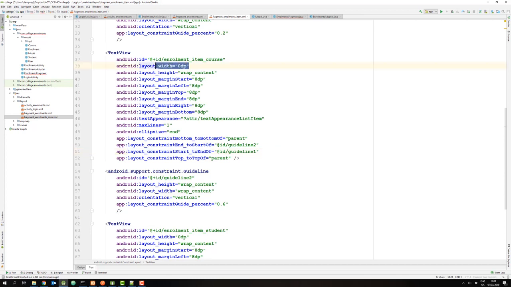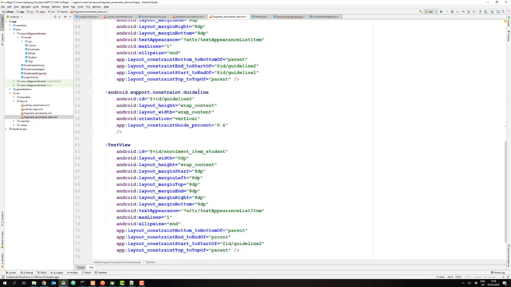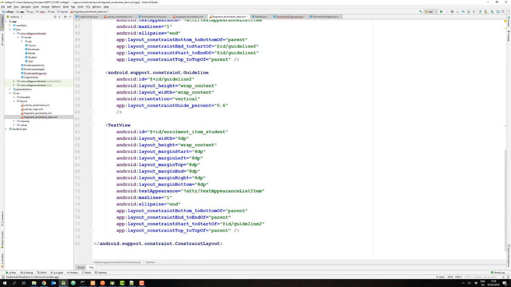So when we specify the width to be 0 dp, it basically means the width is going to be determined automatically. And it's the constraint end and constraint start that are specifying where the left and the right hand side of the text view should be. The last text view then, the end of it, is going to be at the end of the parent, which is the right hand side of the parent, and then the start of the last text view is going to be at the start of guideline 2.